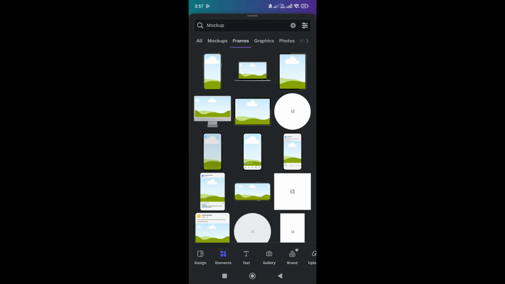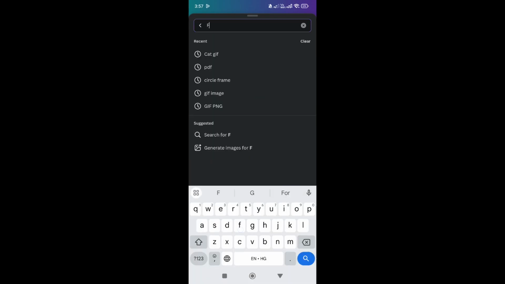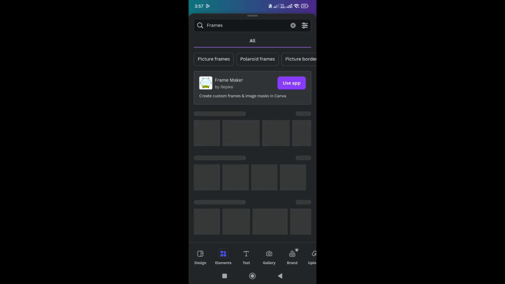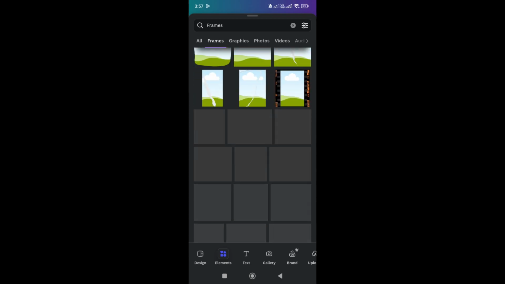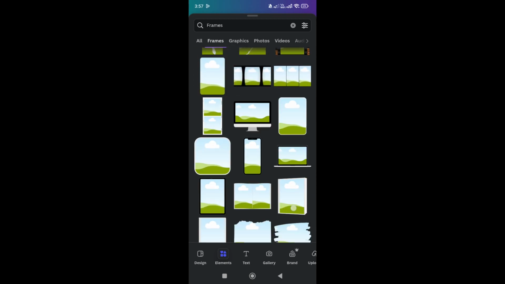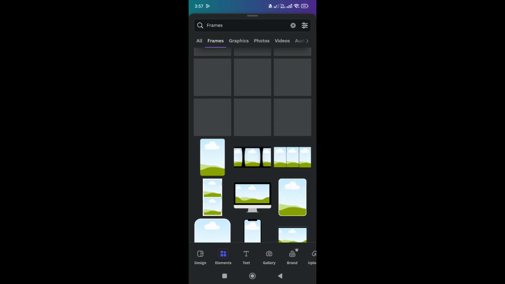Alright, let's dive in. First of all, just go on the bottom and click on Elements and type here on the search bar frames. Click on See All. As you can see, there are different types of frames. Select whatever you want. I'm going to select this one.